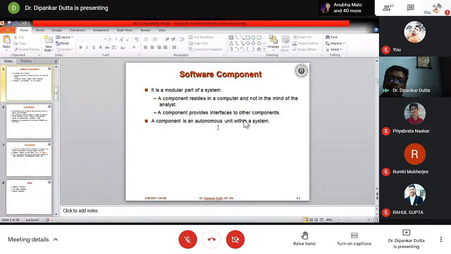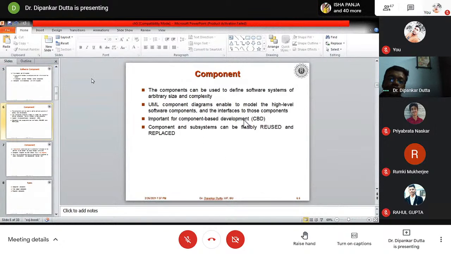A component is an autonomous unit within a system. Autonomy means it can take its decision of its own. So in that case, it is autonomous. A component is an autonomous unit within a system. So a component can be used to define software systems of arbitrary size and complexity.